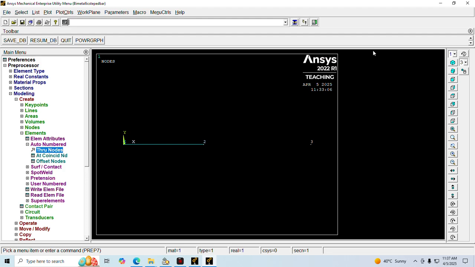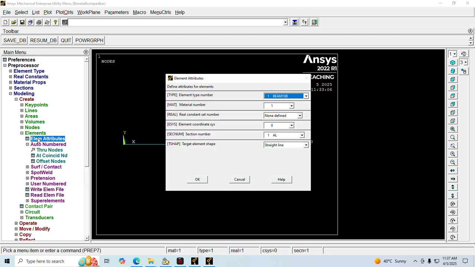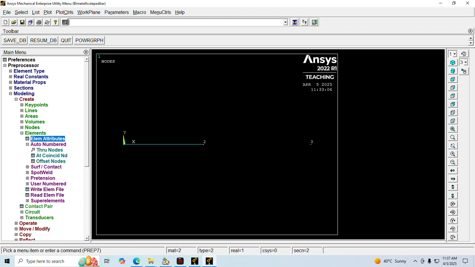For second element, we again set the attributes. Go to the element attributes. So type 2 for element. There are two types: first for aluminum, second for steel. So we select 2, and we select material property 2. It is stored in material model number 2. And the section of the steel is 2. That is the name of the section. Now we proceed to the auto numbers, through nodes.